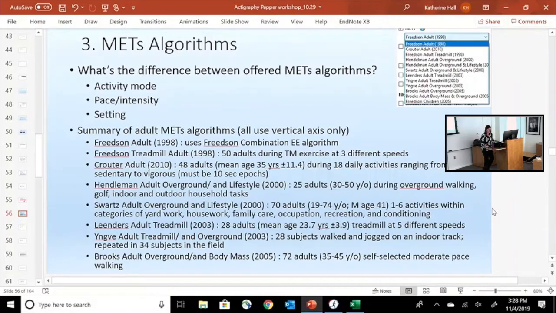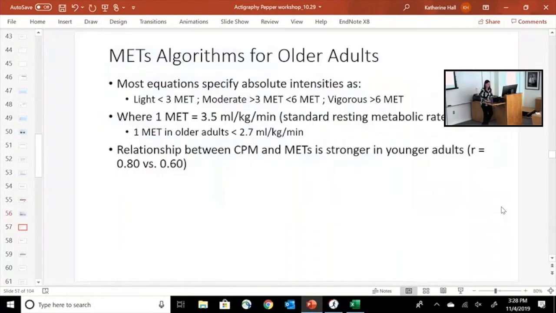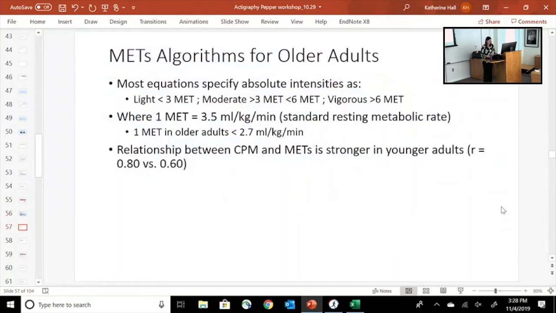And so again, it's kind of trying to pick what fits your data best. All of these algorithms, though, do adhere to the standard definitions of what a MET is. Anything less than 3 METs is considered light intensity, moderate is 3 to 6, and above 6 is vigorous intensity.